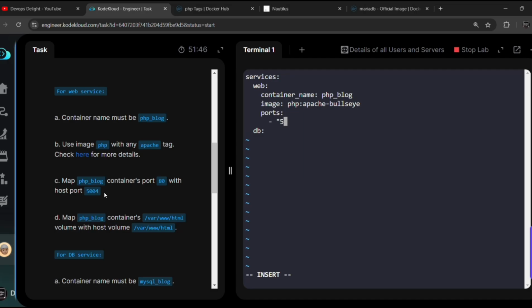5004, and then we need to give the container port. Ports is fine, and then they have given some volume. Let me type volumes. And for volumes, the host volume we need to give first. Host volume path, www/html, and then the container path.